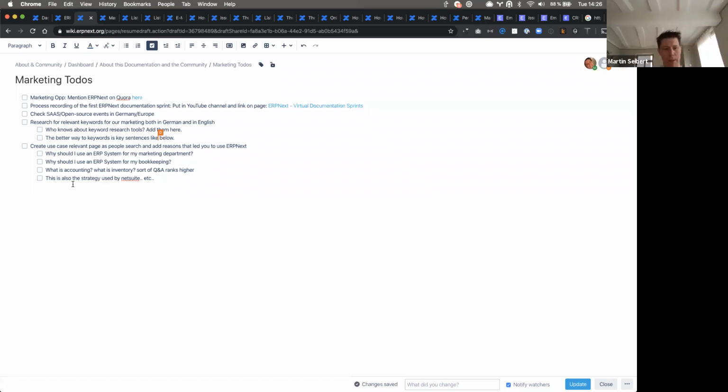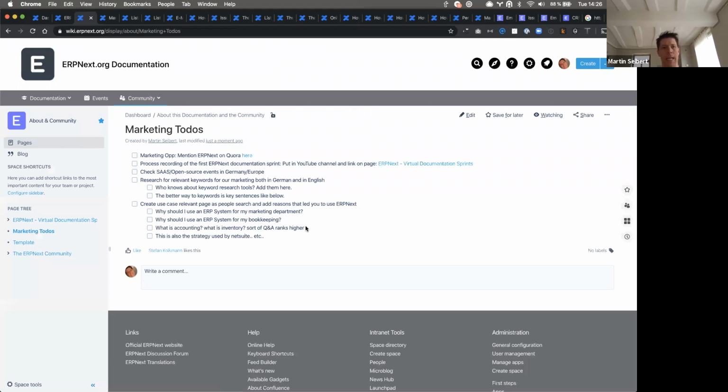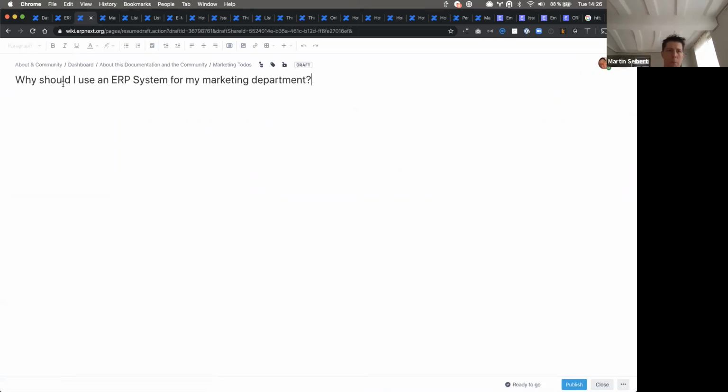So, for example, now if you wanted to make a page about why should I use an ERP system for my marketing department, let me update this page real quick. Then it will say that it'll update your changes as well. I'll say yes. And now I don't care about the structure. I'll just create a new page under marketing to-dos. Click on create, put in the title, and then I just write my text.